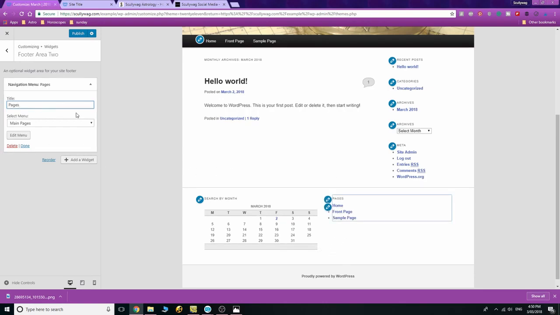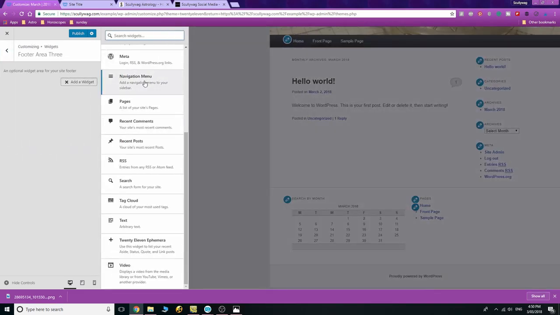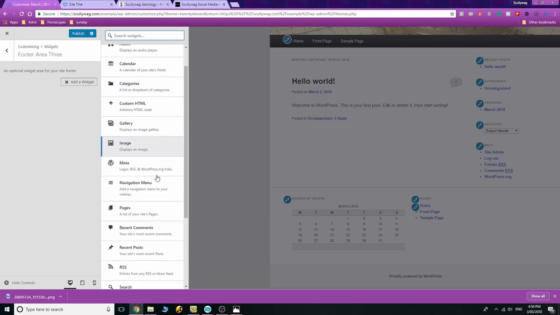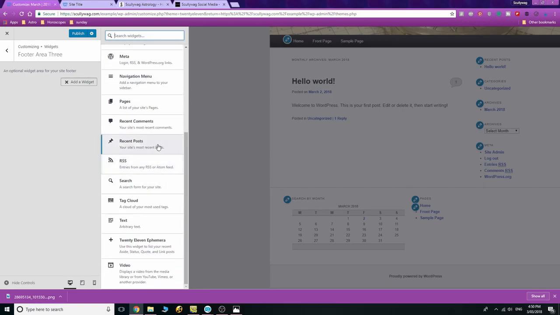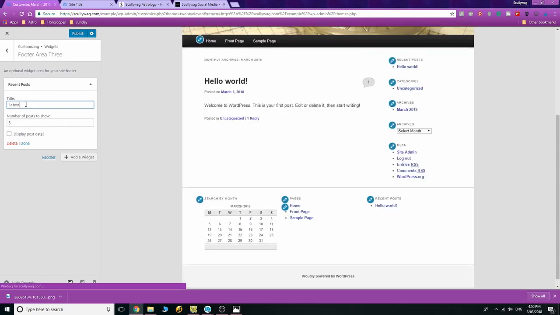So you can see that there, and you can see it's taking over just about half. If we go into the third area, we might put in, let's put in recent post. And you can see it's shrunk them again.